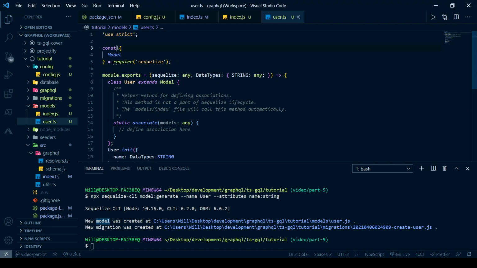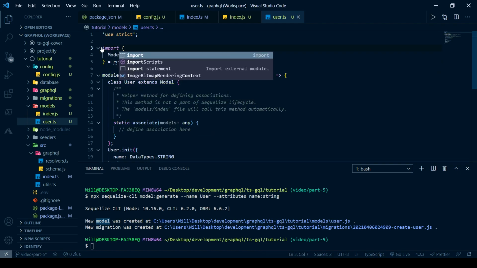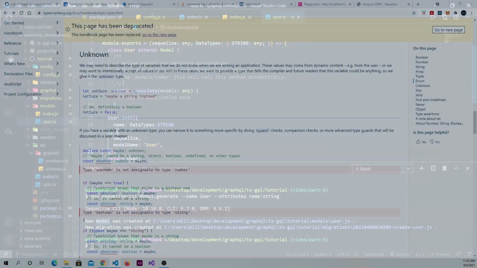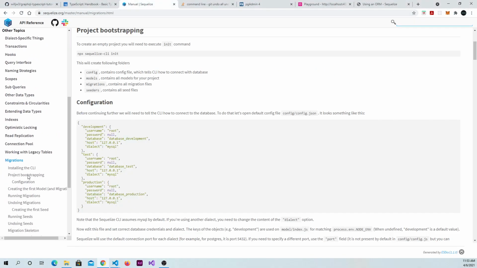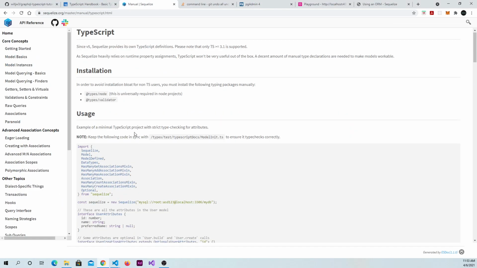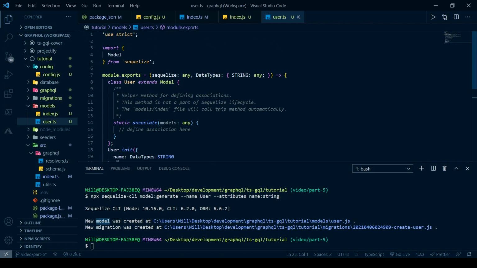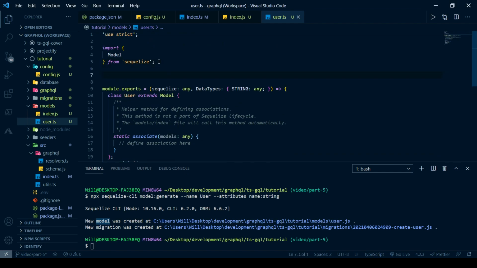So anyway, since we're using ES6, let's go ahead and use an import statement here. All right, so we import this model class from Sequelize, and then we extend it to create our user class here. And if we go back to the Sequelize documentation, in the TypeScript section, it says you can use an interface called user attributes with your user model. So just copy that, and you can paste it in right under your imports.